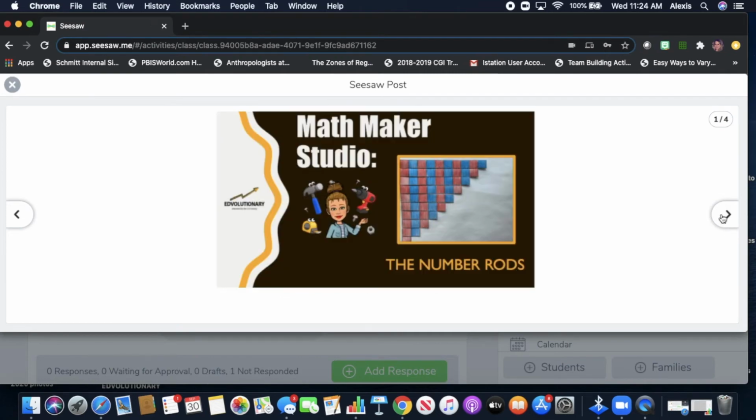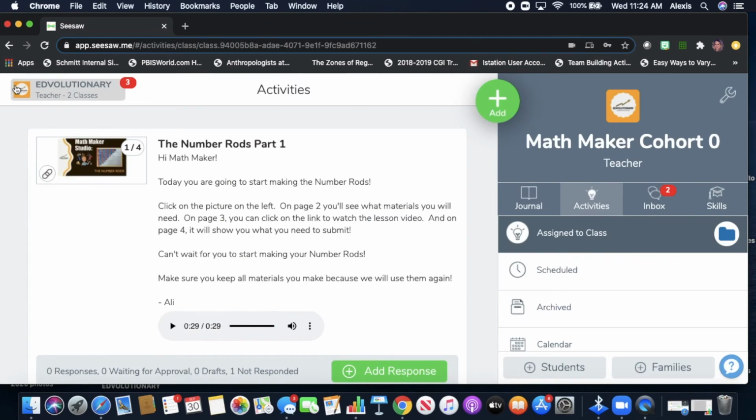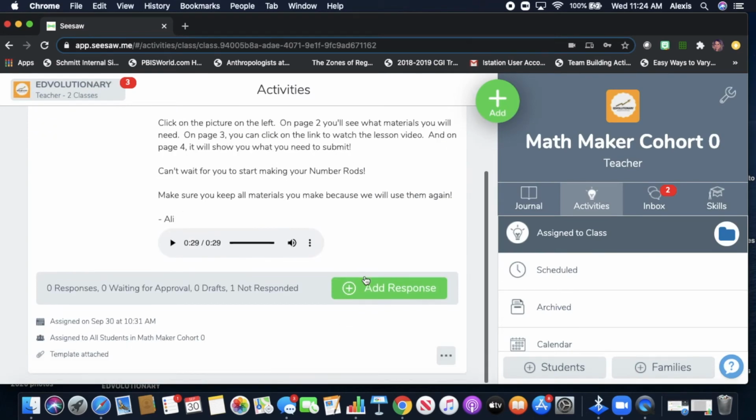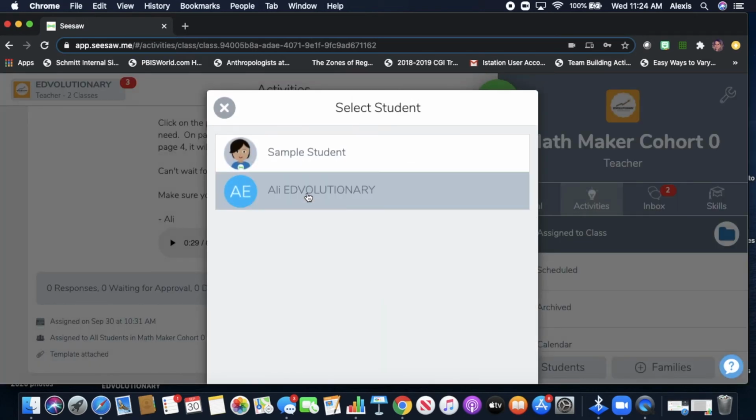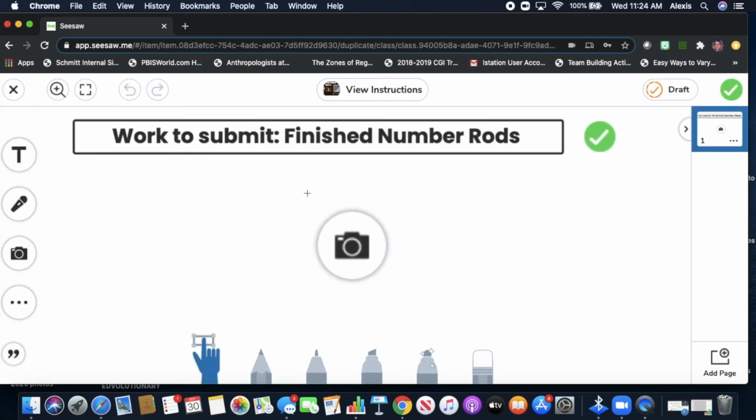Great! Now I'm going to move on, and I'm back to the beginning page. You can click on this gray X button to get out of it. The next place you'll go, once you've made your number rods, is add a response. And this will bring up your name. I have multiple students here, so I'm going to click my name, Allie, and it brings me to this page.